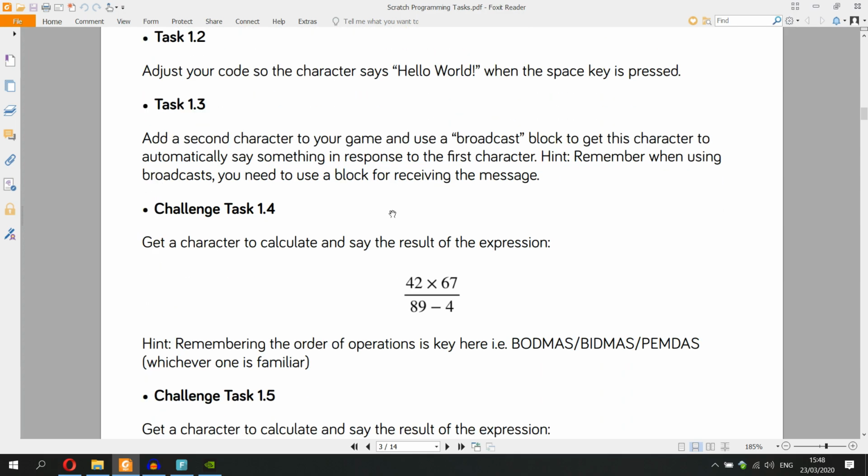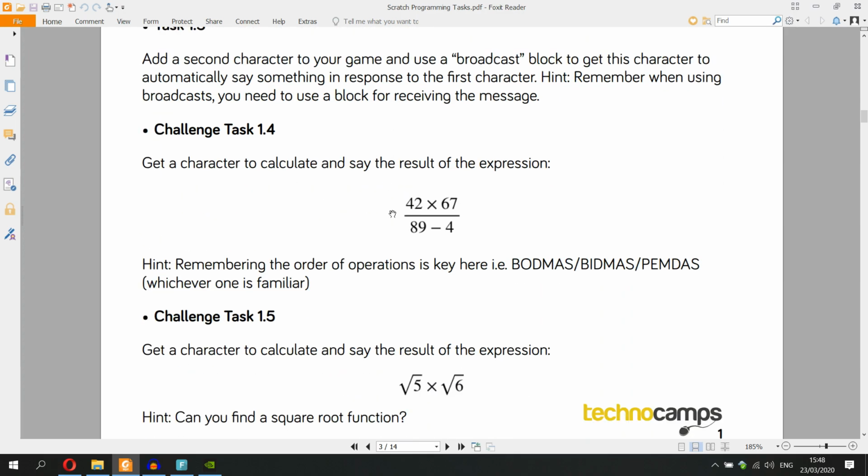Okay, now the next 2 tasks, you can choose if you want to do them. They're very mathematical, and they are challenge tasks, but you should be able to do it if you give it a go. So have a go at them. It's not really easy, and there's a few different ways you could do this, depending on how much Scratch you've done before. But I'll show you the simplest way, I think. So pause the video and then come back.